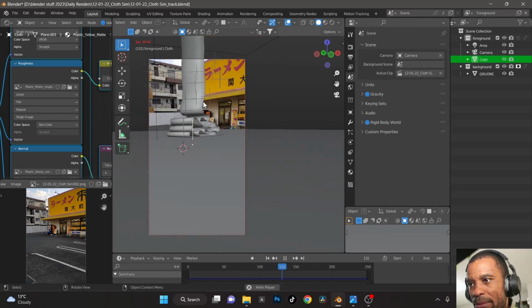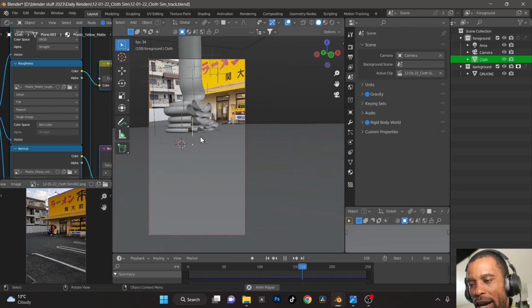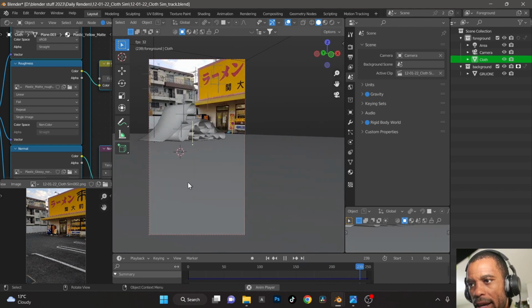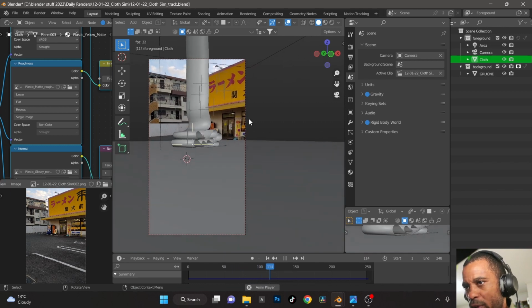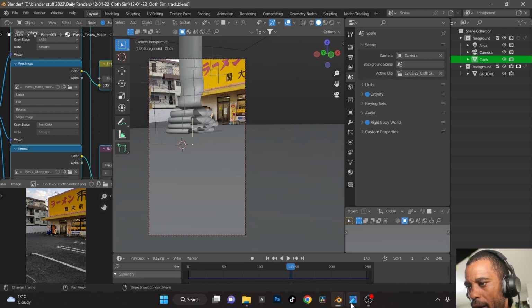I've got this animation brought into my tracked file and set up the ground plane. I needed to add a collision modifier on here, which I did, and then I recached everything. And that was good. So I got my asset in.